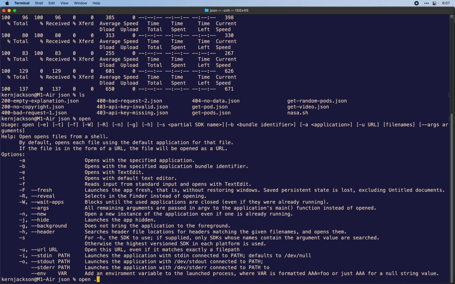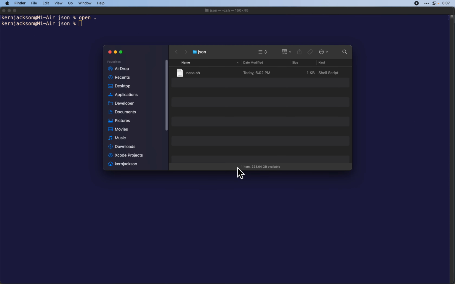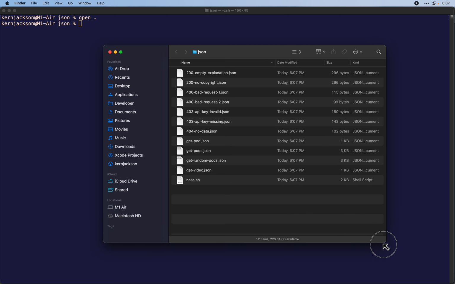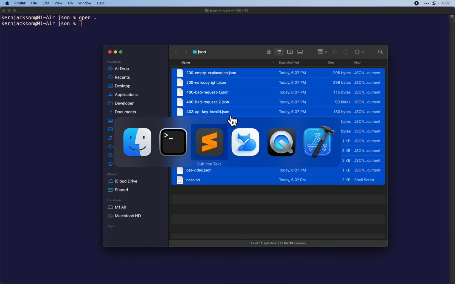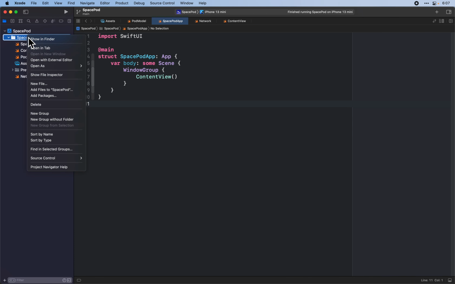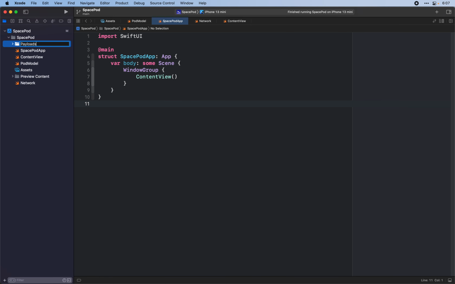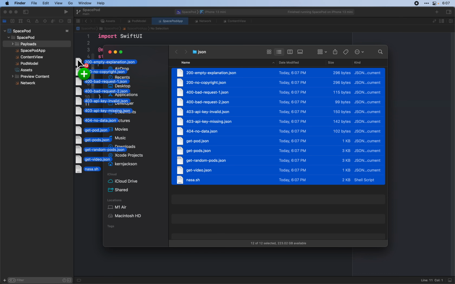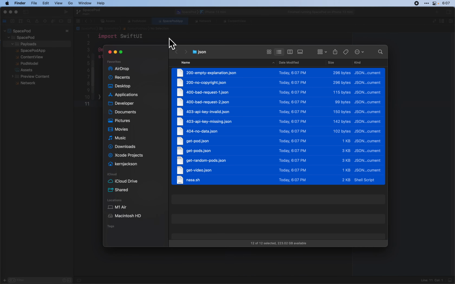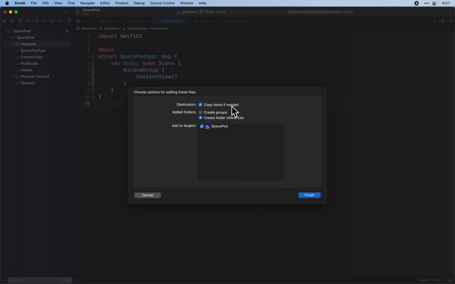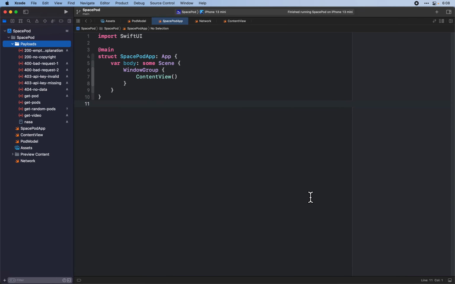Let's open that up in the Finder. And we see we have all of these files now. Let's go ahead and add them to our project. And we'll make a new group called Payloads. And we will copy these into Payloads. We'll make sure copy items if needed is checked, and that add to targets is checked.